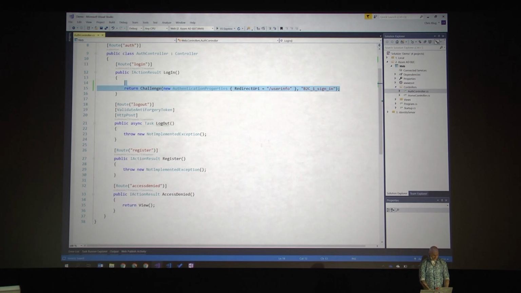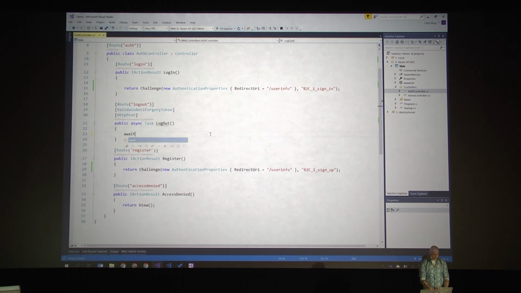For registering, use B2C_1_sign_up with the same stuff otherwise. And for logging out, we'll just do await HTTP context.signout async. That will sign out the cookie authentication by default, but I don't want to have people still being signed in to Azure ADB2C, which we'll do in a single sign-on scenario.